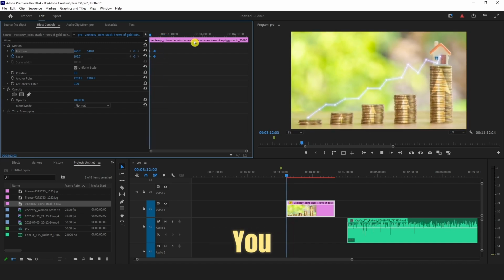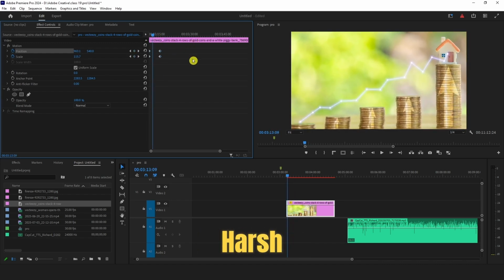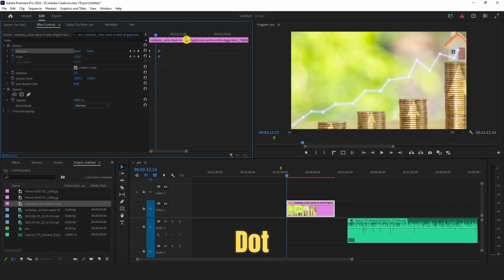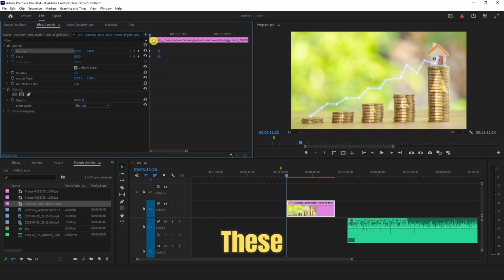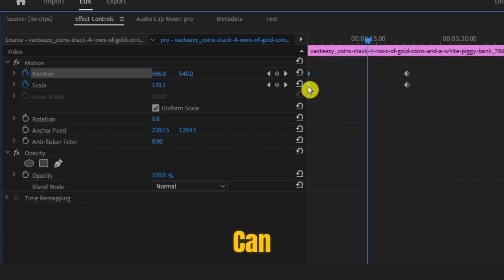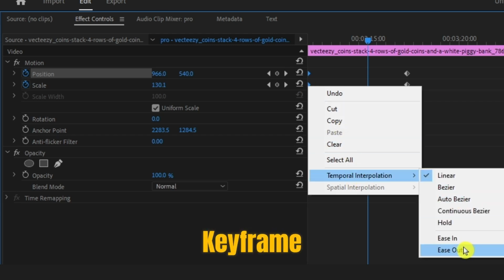When playing the clip, you will see that the animation is a bit harsh. So we want to smoothen this. We've already seen something similar in the speed ramping video. What we basically want to do is ramp these keyframes so that they start and end smoothly. This is called easing the keyframes. You can do this by right-clicking on the first keyframe and selecting Ease Out.